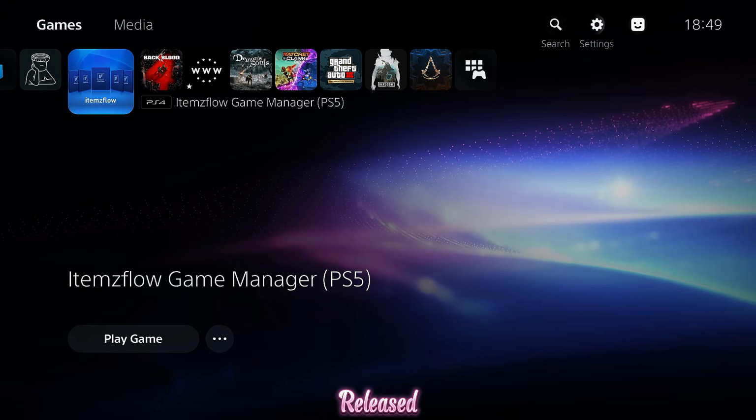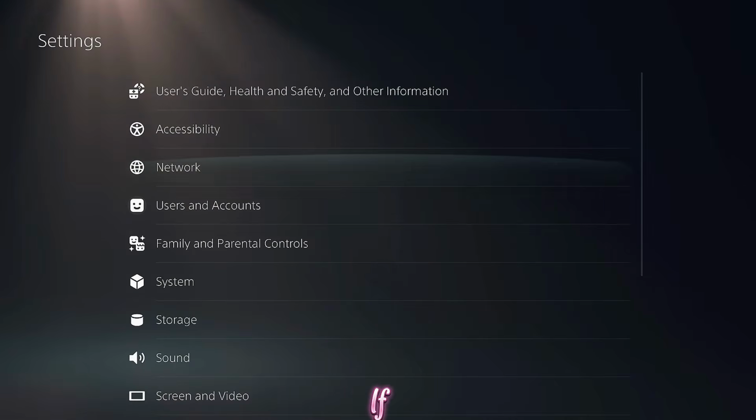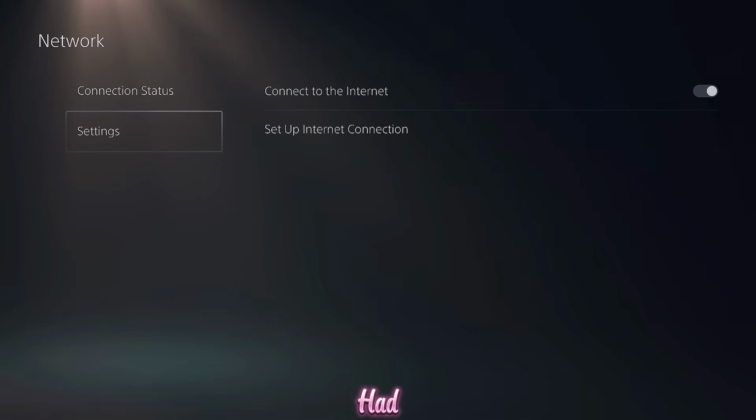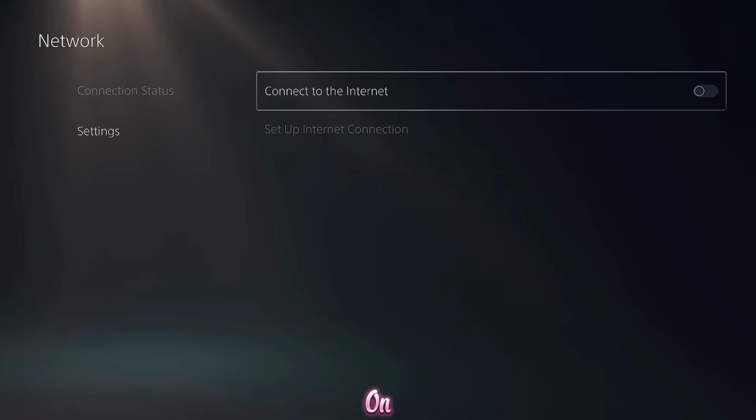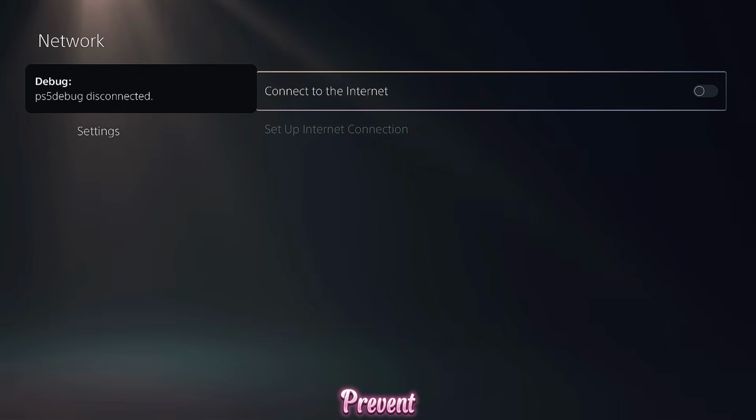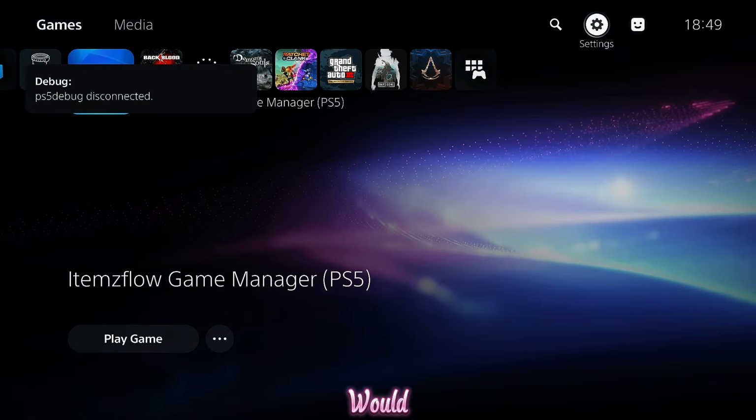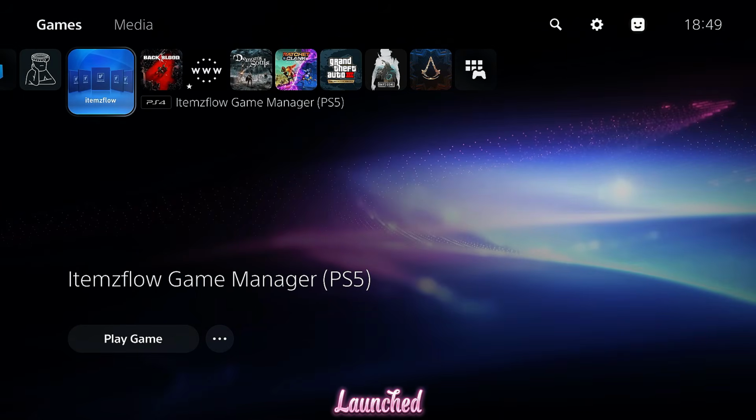etaHEN 1.2 has been released with Itemzflow. The problem was that if you were not connected to the internet, with no network connection whatsoever on your PS5 because you're trying to prevent updates, then Itemzflow would not work. It would just give you a black screen when you launched it, because the way that Itemzflow and etaHEN communicated was through the local network on the PS5. But that's all been rewritten.